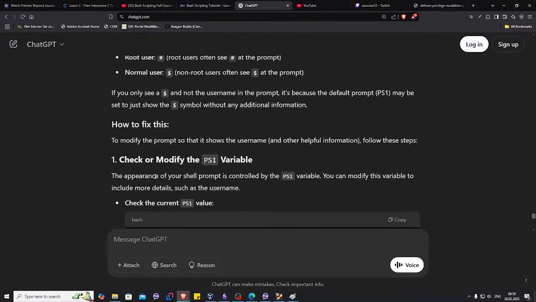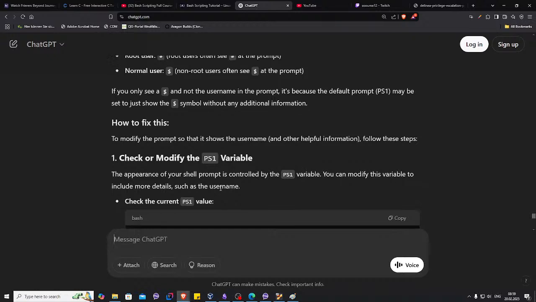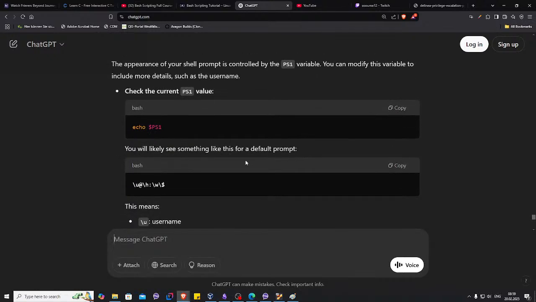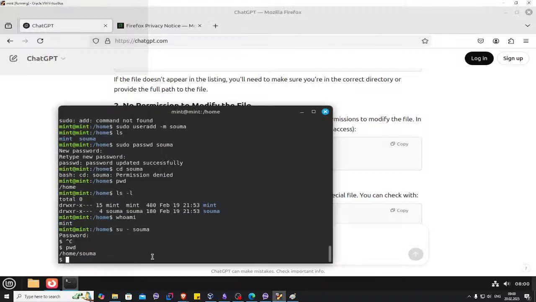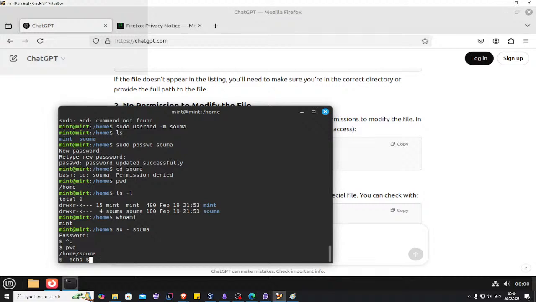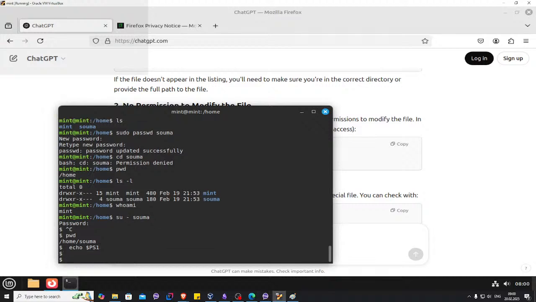Check the PS1. The appearance of your shell prompt is controlled by the PS1 variable. You can modify this variable to include more details such as the username. Echo, you will likely see something like this. It says echo PS1. Echo, and then we have the dollar sign PS1. What was it? Capital? Yes, I think capital. PS1. Nope, it prints nothing.